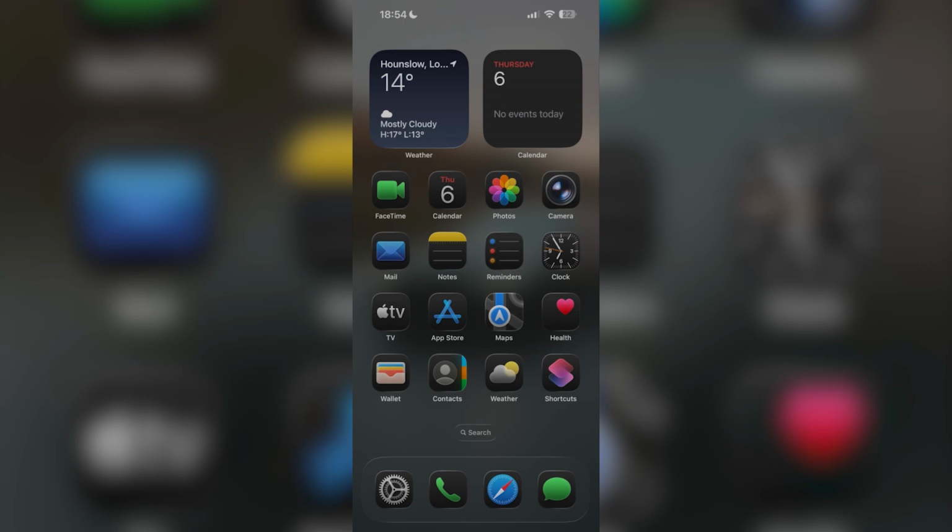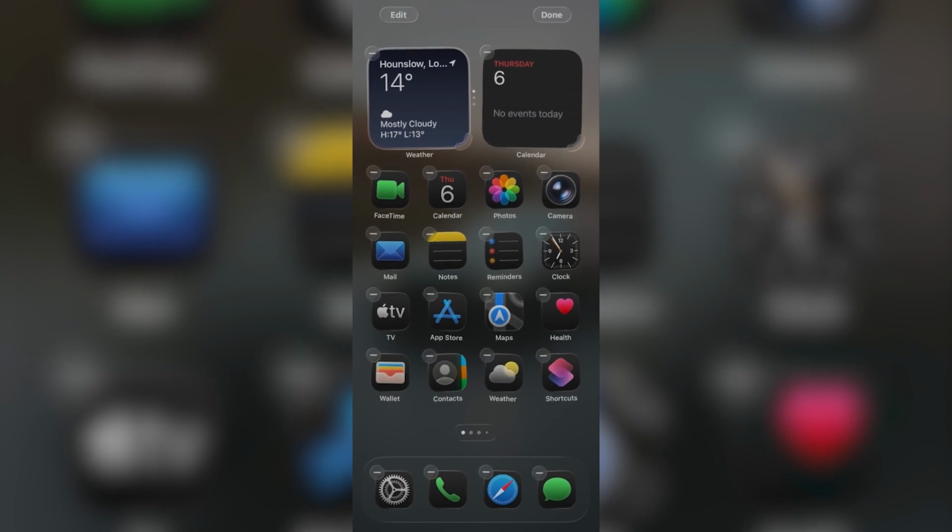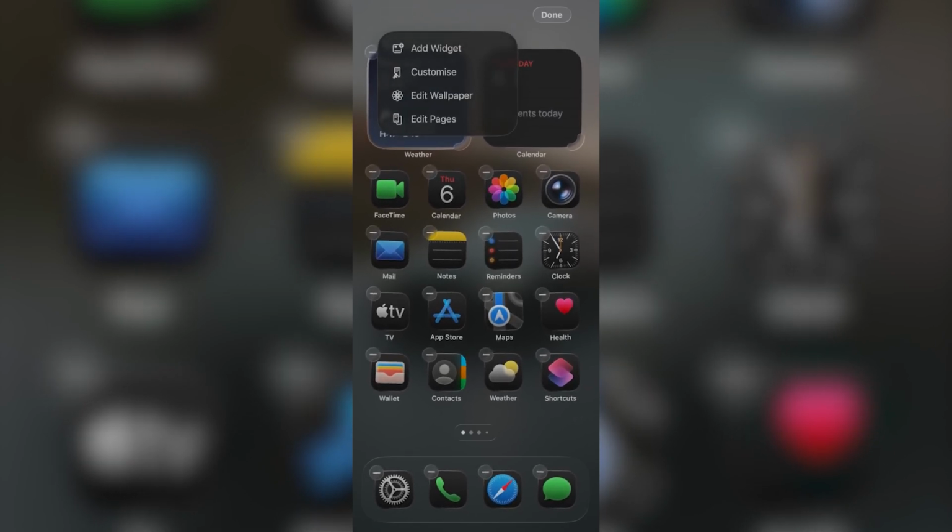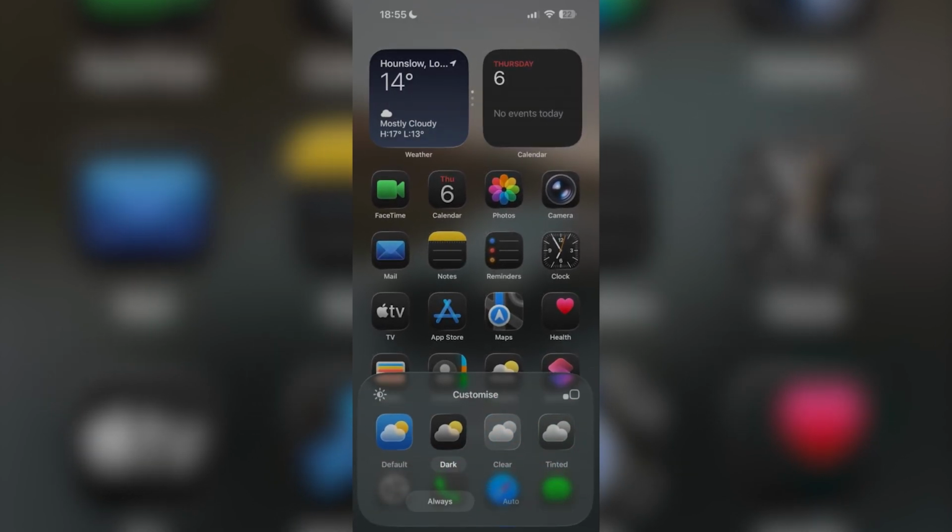Once you're done with that, all you want to go ahead and do is just press in a random empty area. So I'm just going to press under the shortcuts button right there. Now I'm going to see all my apps shaking. I can remove anything if I want to. But then on the top left, I'm going to see the edit button. Click on that. Then I have to press customize, which is the second option.